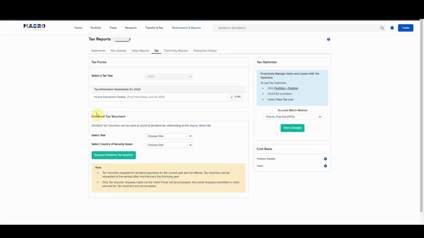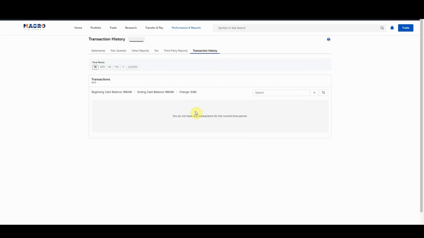You've also got dividend tax vouchers, so you can get all the information about what year you want to look at, the country of issue as well. So these are all European, and you can get your income transactions taxable for the fiscal year. Basically, this is all tax forms and information on the tax page. Go to transaction history. In this section, you will be able to see all of your transactions.